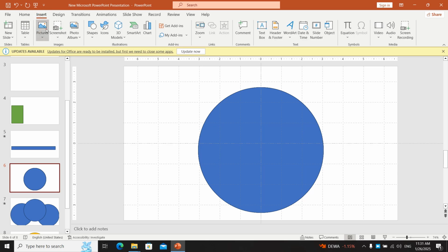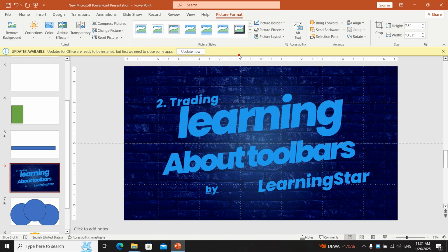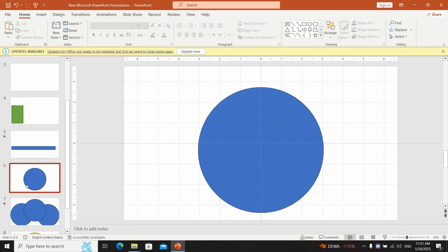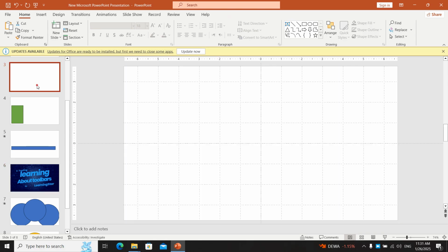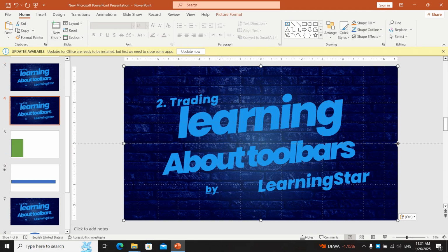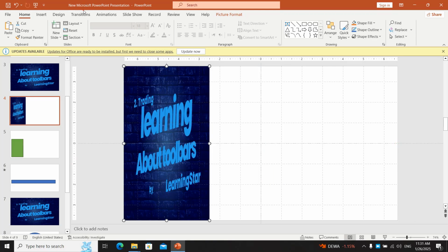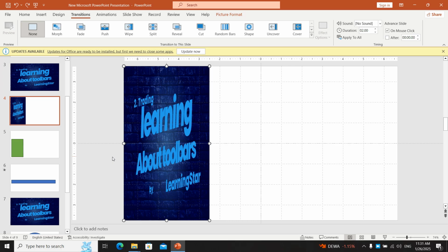It can also work on pictures. For example, let's add a picture from another course. You can say copy. Let me just copy this picture, paste it here, and copy this slide. You can go here and reduce the picture in size and set the transition to morph. You see, it's going to decrease the picture.